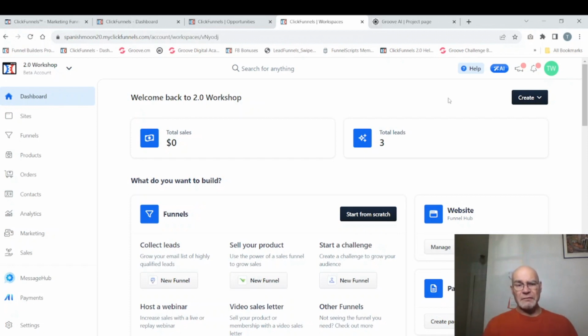What I would say, just as an opinion, if you're using ClickFunnels Classic and you have funnels running and you're happy with them, you could stay with ClickFunnels Classic, or you could sign up for 2.0 and put ClickFunnels Classic in maintenance mode. You wouldn't lose anything. You'd still be able to edit the funnels you have, but you wouldn't be able to create anything new.